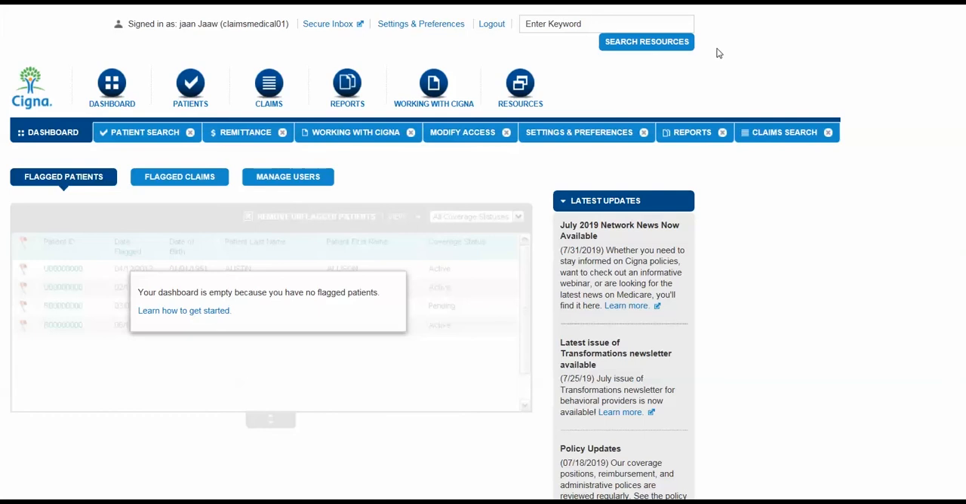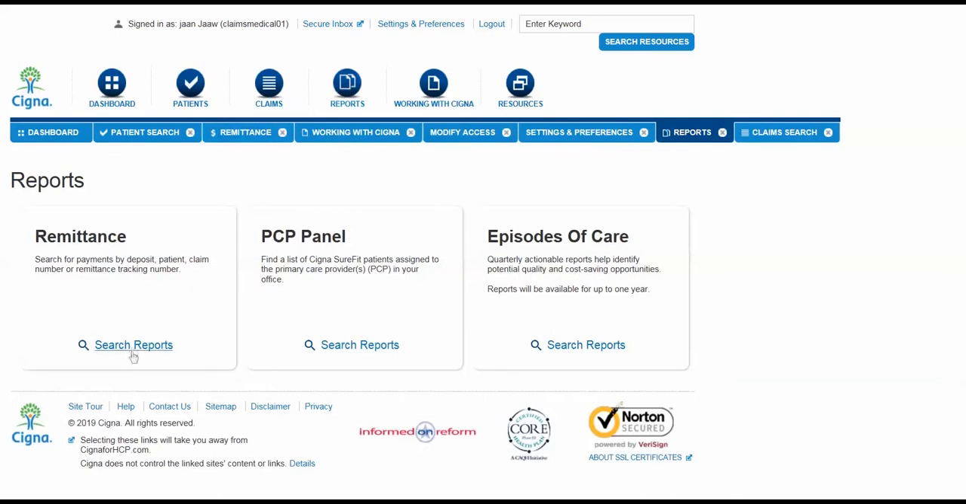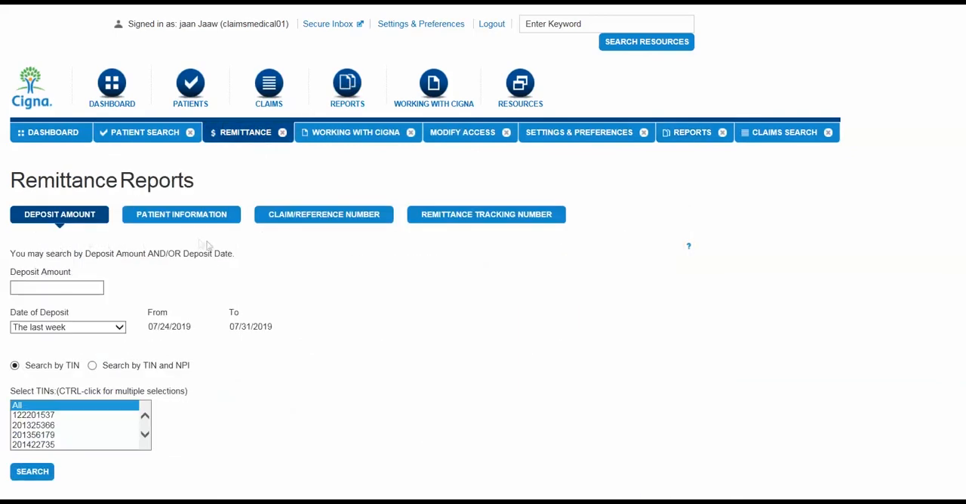Remittance reports may also be located by going to Reports, and either clicking the hyperlink for remittance reports or clicking the icon itself, and then clicking Search Reports in the remittance field. In doing so, you will see four options to search for your reports. By searching with deposit amount, you may either enter in a deposit amount, and when you do so, the return will be any deposit within $50 of the amount you entered for the time frame and tax ID or NPI that you entered.